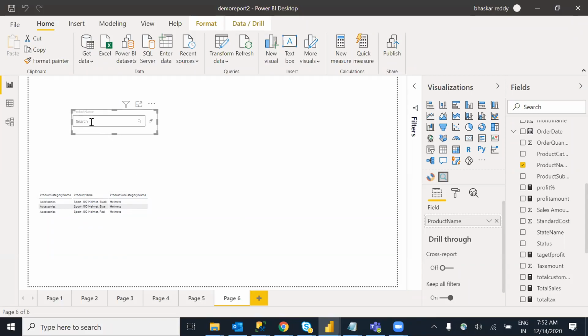We don't have a default visualization for this. This is a custom visualization. Custom in the sense you don't have to do anything; some people have already created it. They have made those visualizations available in the Microsoft gallery. There is a custom visualization, so I will search based on that. My table has to be filtered like this. I want a search kind of thing.